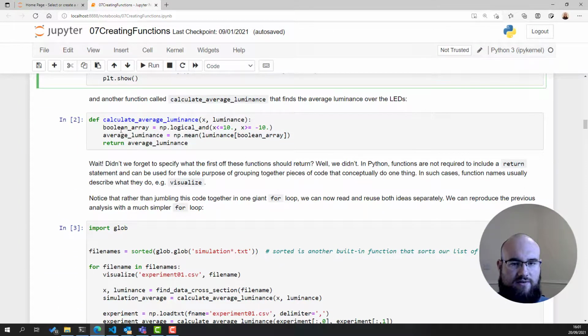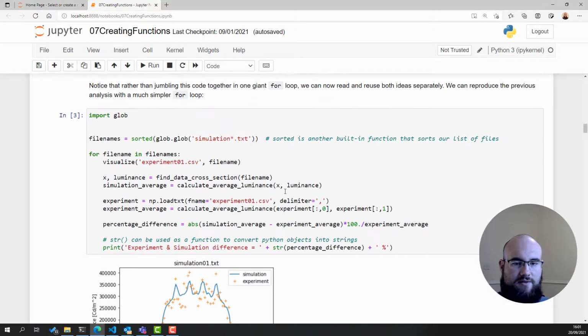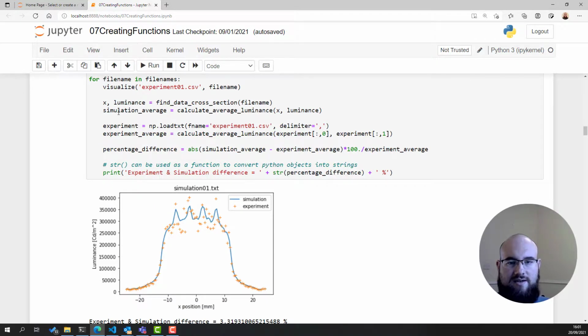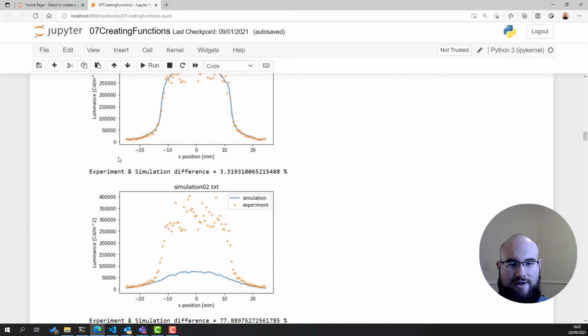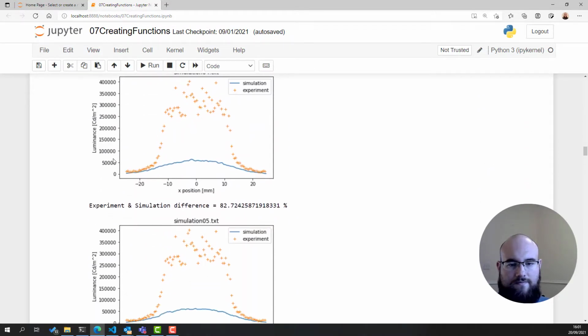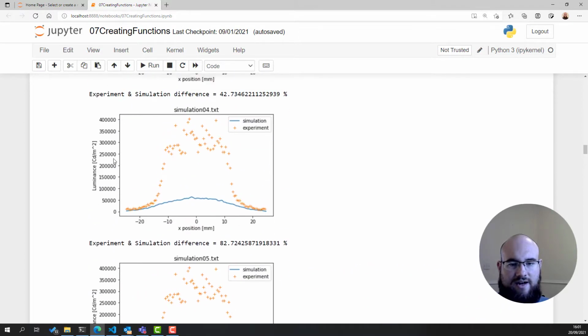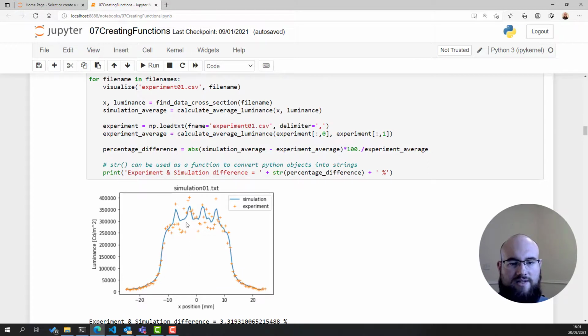Here we created another function called calculate average luminance, which will find the average luminance over the LEDs in the region of x greater than minus 10 but less than 10. So we can combine all of these functions together into one like this, where we have glob and we find all of the file names, sort them into alphabetical order, and then iterate over them, saying, okay, we're going to visualize the experimental data, we're then going to find the data cross-section for the simulation data, then we're going to find the simulation average from that, and then we can extract experimental data, perform the plot, and find a percentage difference as well. The conclusion that we need to come to is that our code, simulation 1, is closest to the experiment.